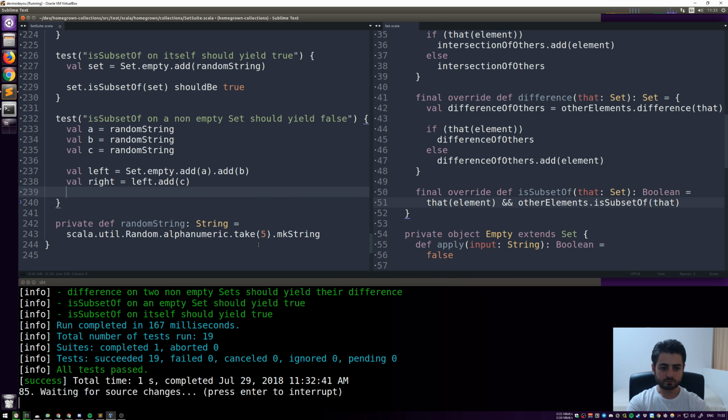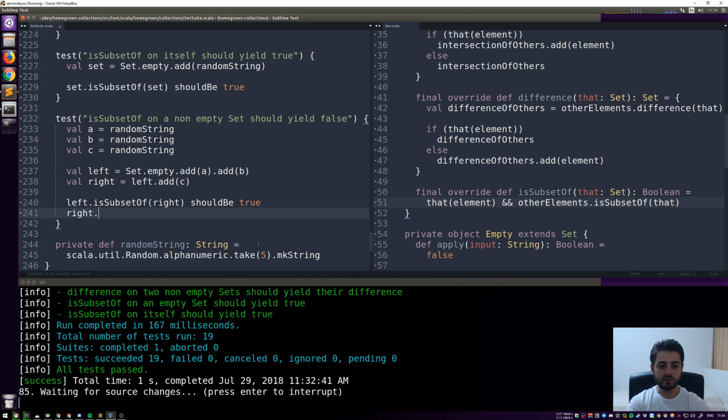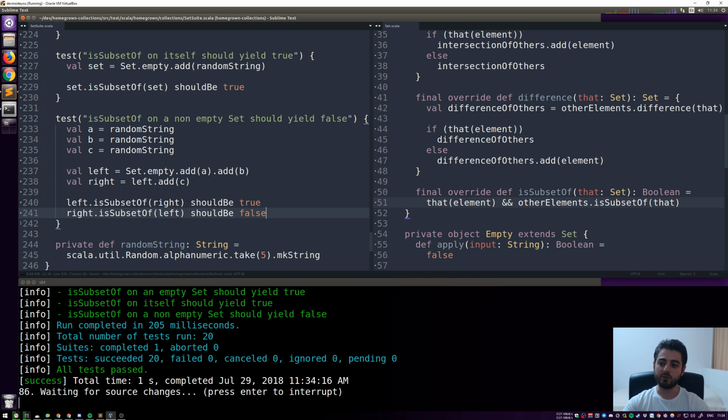Okay, so left should be a subset of right, obviously, right? Because right has just one more element, right? So that should be true. But the other way around, it can't be true. Okay, isSubsetOf, come on, left, that one should be false. And it works, right? It should work. Come on, yeah, there we go, it works.